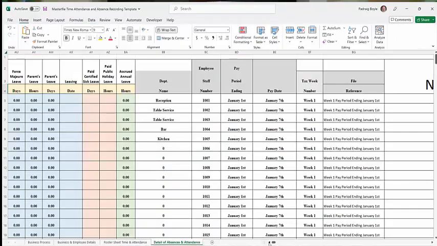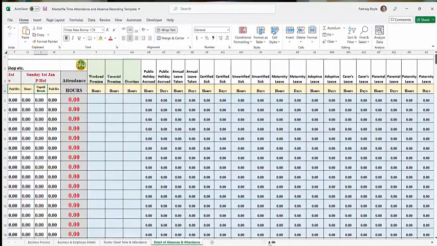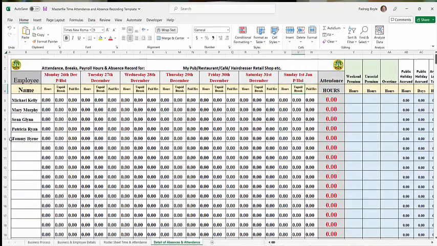Section 1 of the attendance sheet covers attendance and breaks. This section of the worksheet is protected and does not allow any entries to be made directly. All the data on this part of the sheet is deduced from the roster sheet, time and attendance. All the data on this sheet appears in decimalized hours.